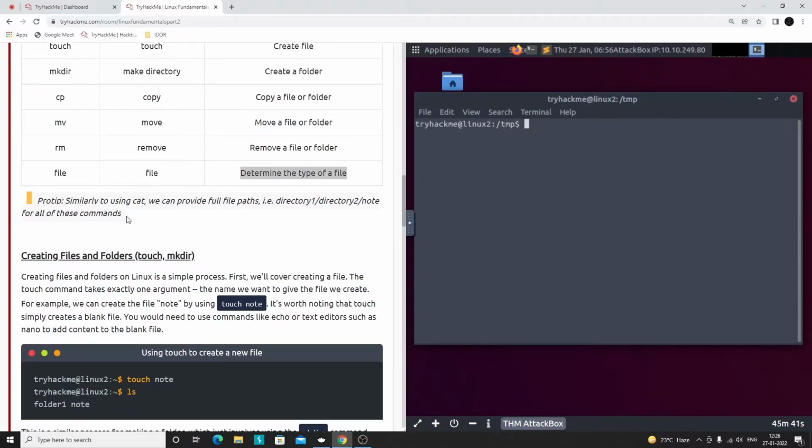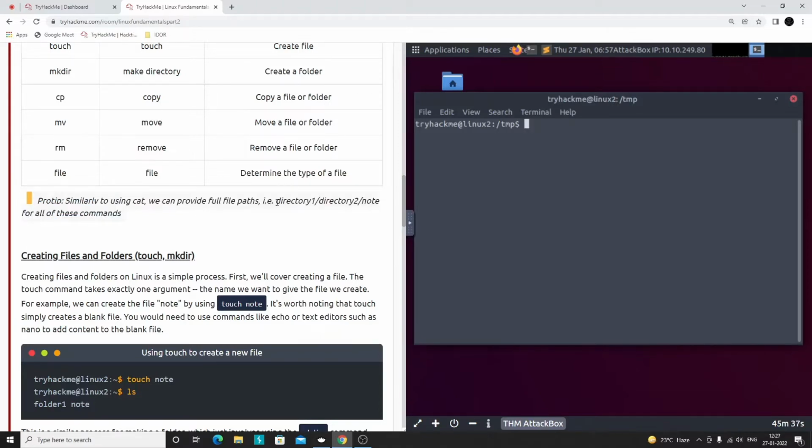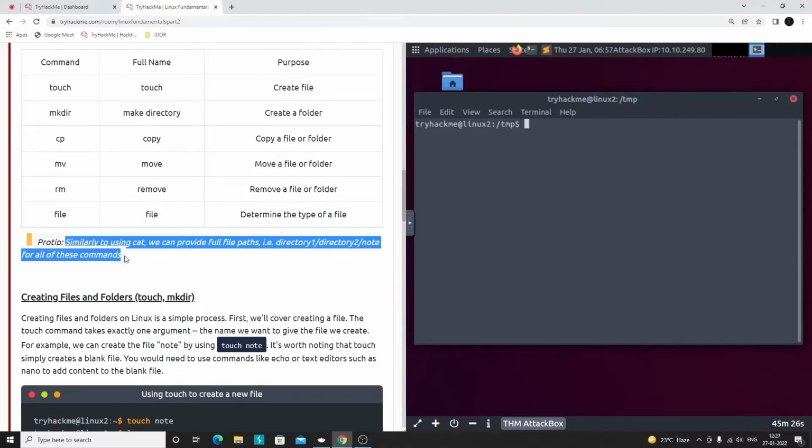Now this point is really important. You can give the full paths to copy files or directories as well. It works on copy, move, remove, everything. On all of these commands you can give the full path. Now what do I mean by full path?